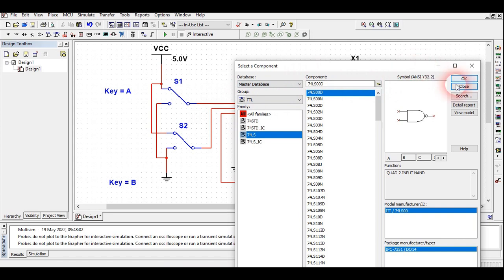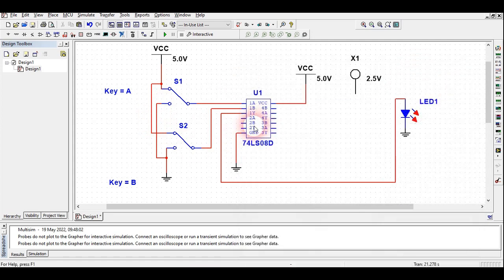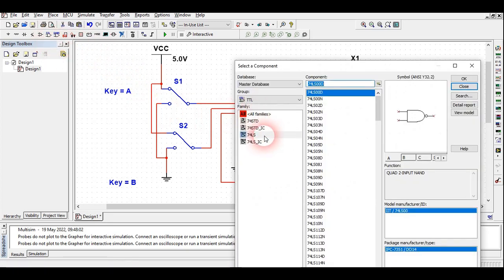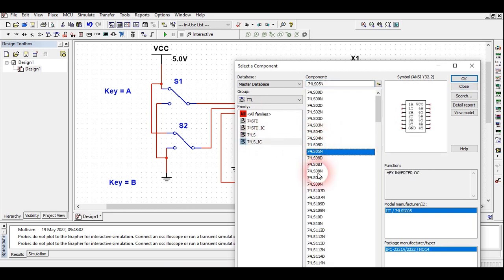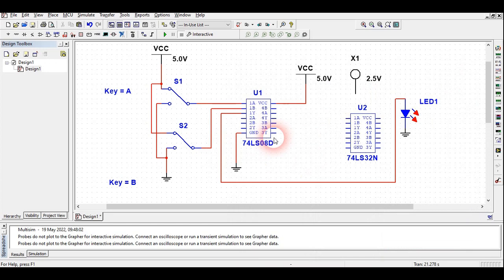Suppose I check the OR gate here also. For that I have to choose the OR gate here. So I will get into the IC part. The number would be 7432, I think. So it is 7432, 74LS32. Yes, this one is OR. When you click on this, you would have to do the whole connection again here. So the better thing is to just delete this IC and replace it with our OR IC.